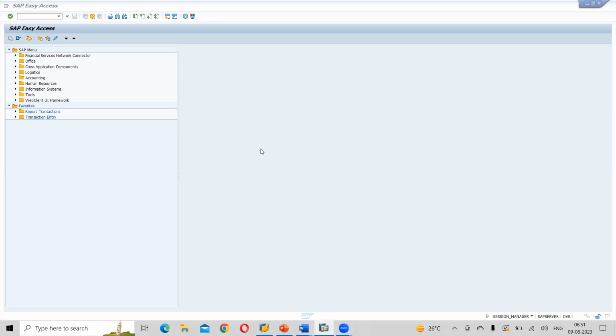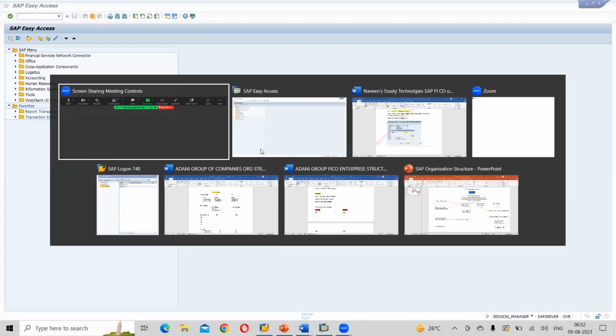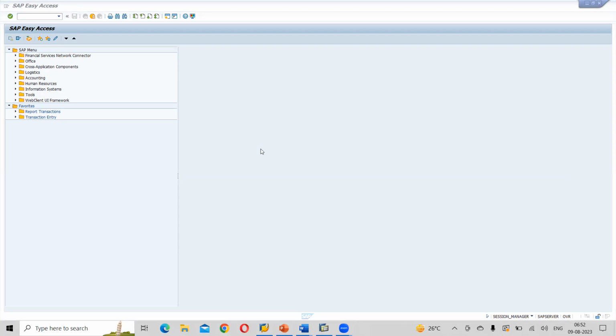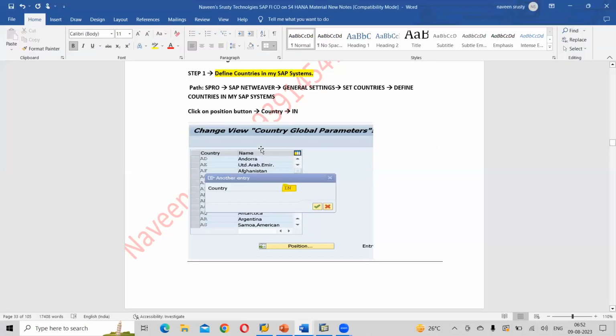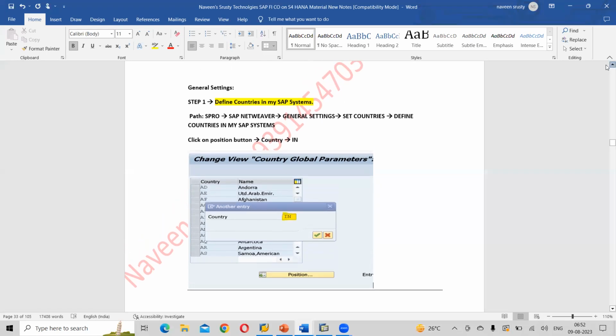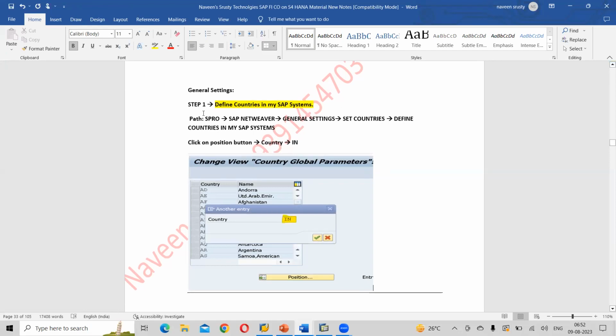We'll proceed. So first of all, write down, put a heading: define countries in my SAP system. So we have already mentioned it as in general settings. Under that, step number 1, define countries in my SAP systems.